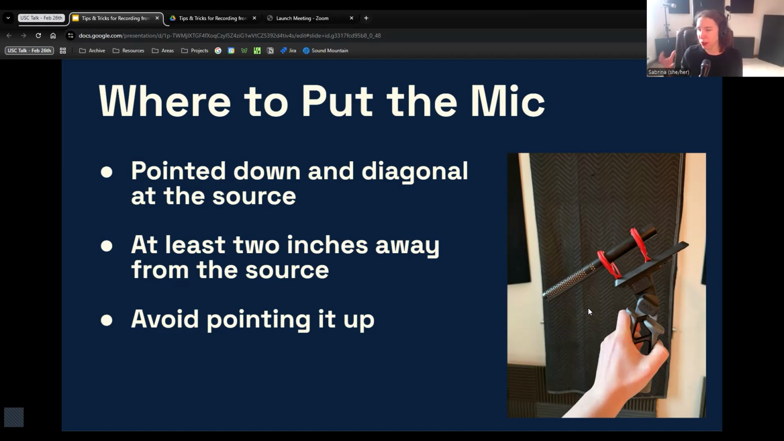And finally, avoid pointing it up. The only reason we don't usually want to point the back of these at the ground is because it's a supercardioid polar pattern, which means it's picking up a little bit from the back as well as the front, even if it's not much. So if we're pointing it towards the ground, it could be picking up reflections from the ground, which we might not want in our recordings.